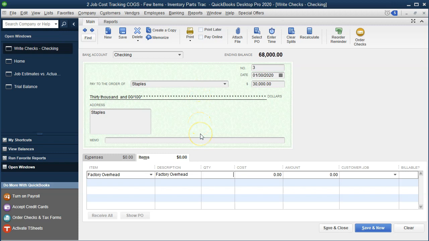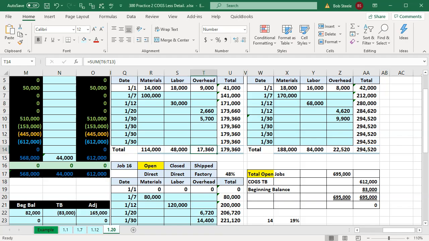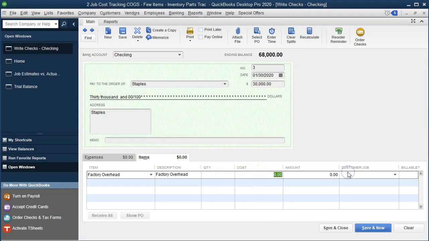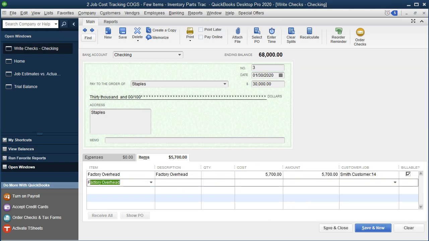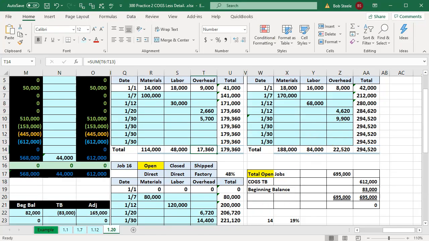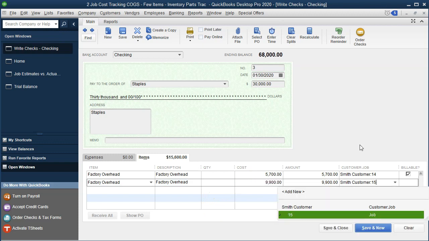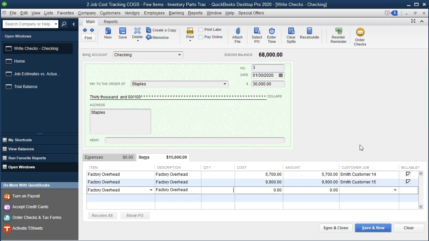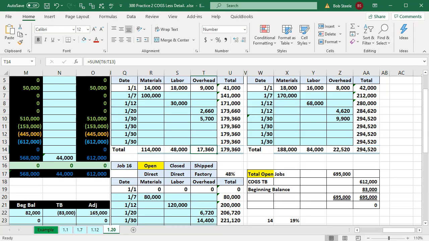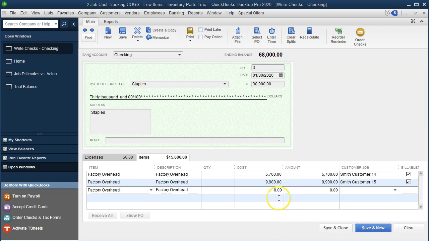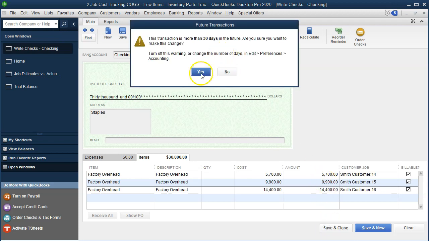Okay, so then the amount for job 14 is 5,007, and then the customer is going to be 14. Factory overhead again, going back to the amount, which is going to be 9,900. That's going to be job 15. Then we've got factory overhead again, with an amount of 14,400. That's job number 16. Let's go ahead and save and close that.